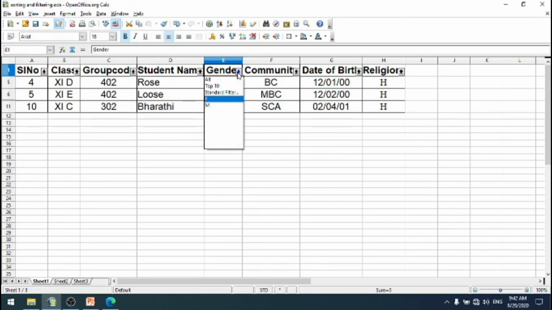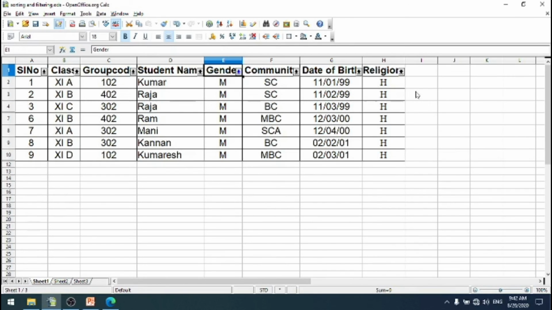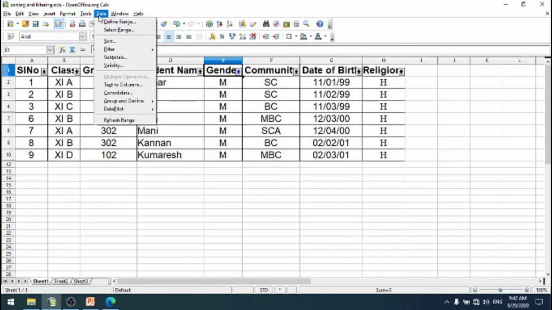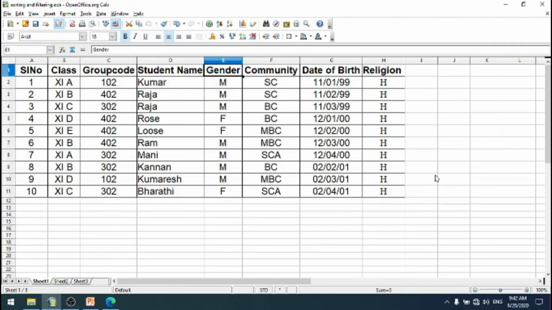Suppose you want to filter only male candidates, you can select male. The male candidates will appear. Once again, this is called auto filter. You can remove the auto filter by clicking data, then filter, then again you click auto filter. The auto filter is removed.